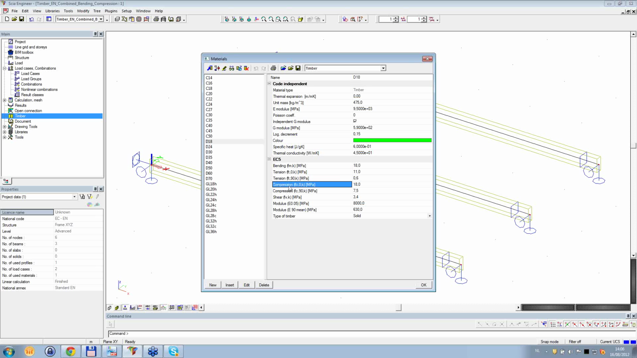And then a very important one, for compression, we have compression parallel to the grain and compression perpendicular to the grain, which in most cases, as you can see, is much more decisive, much smaller than the one that we have for parallel to the grain. This is of course a big difference if we compare timber with other kinds of material like steel and aluminium, and this will also have its effect of course in the check.